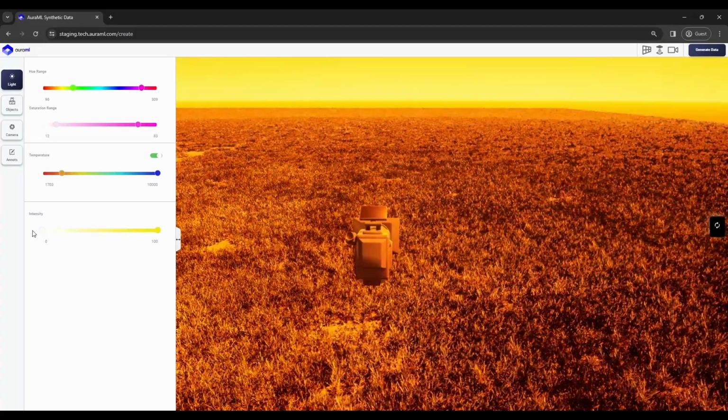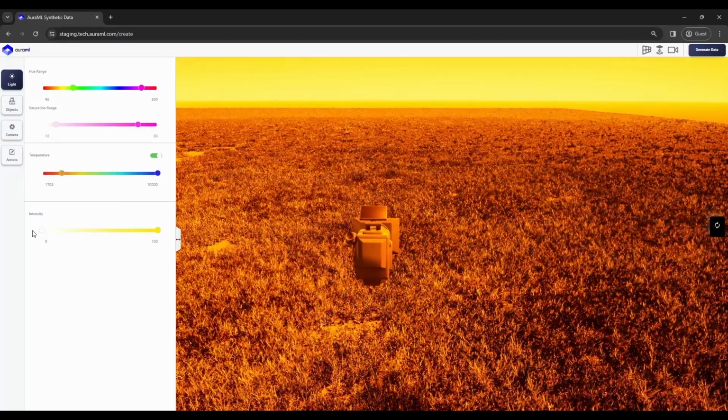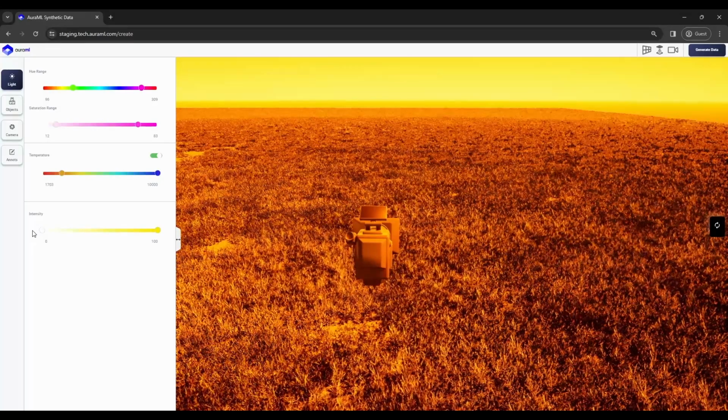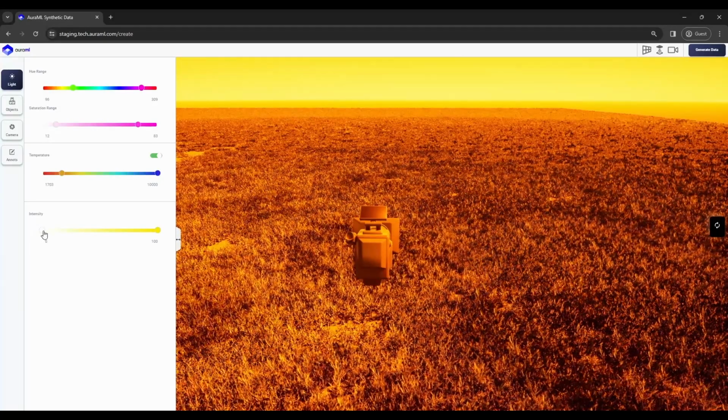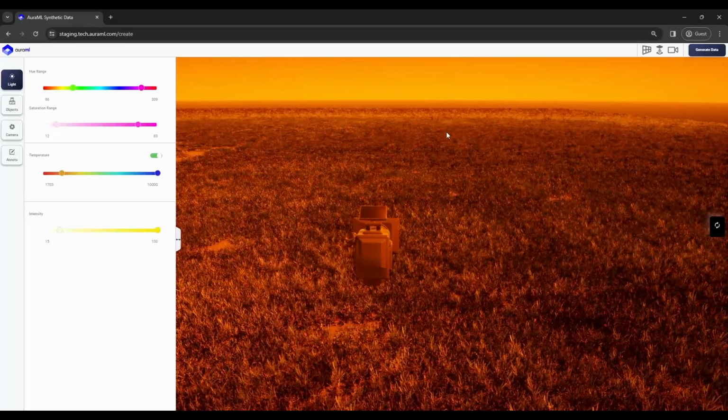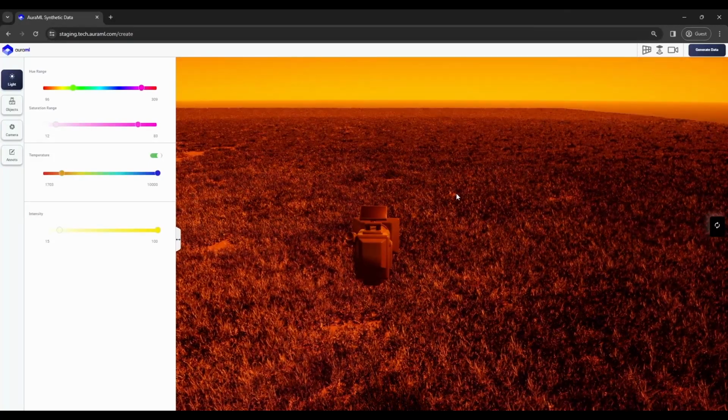And in the end you also have intensity. So the lower the intensity value, the darker will be the image, and the higher the intensity value, the brighter will be the images, right? So if I set the intensity to a lower value, you will see that the environment will change to dark condition, lighting condition will be dark, right?